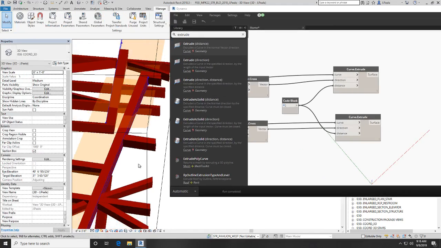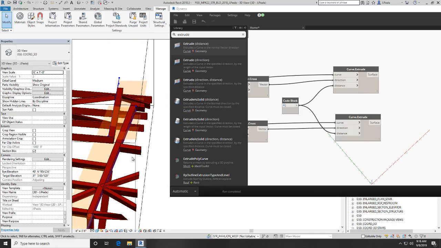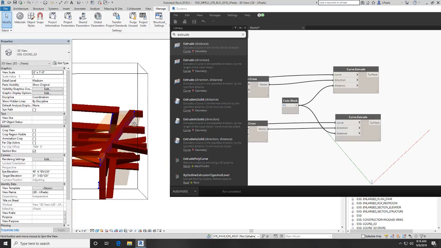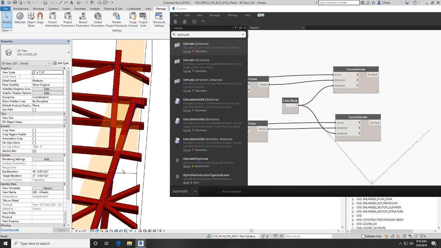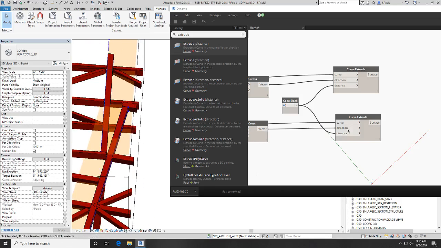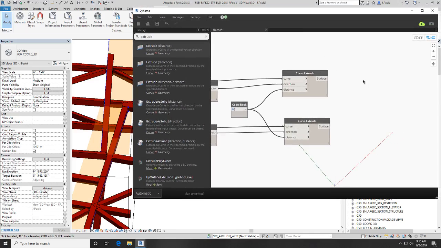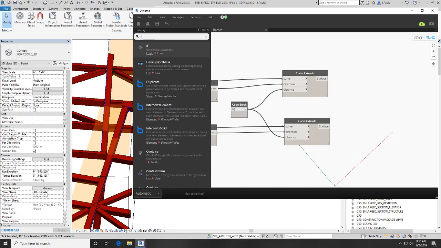You have to have everything unselected for this to refresh. Okay, so now we have, as you can see, 2 extruded faces facing at each other. This is all that we need. And then in this case, we're going to go ahead and find where they intersect.